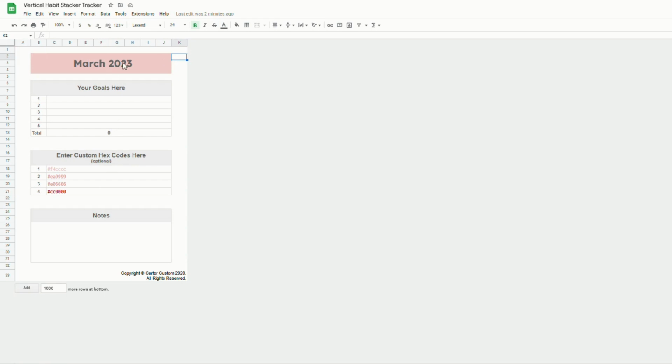For this habit tracker, you'll go ahead and get started on the first page. Up here on the date, if you double click, a drop-down calendar will pop up and you can change the date to any day that you would like. You don't need to start on the first. If you'd like, you can start on any day, anywhere on the calendar.